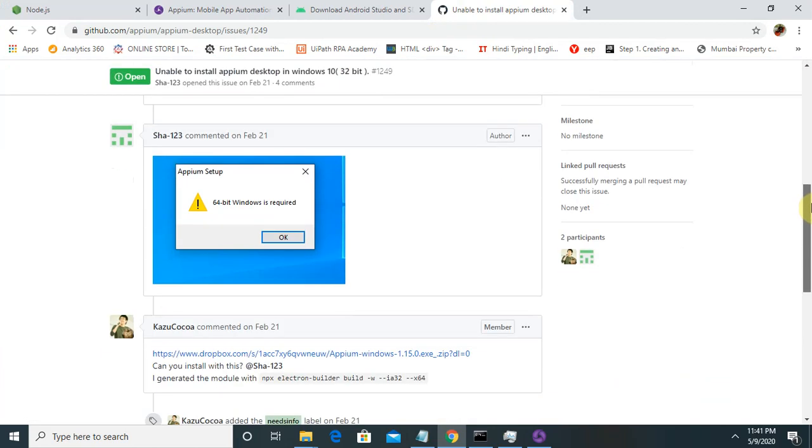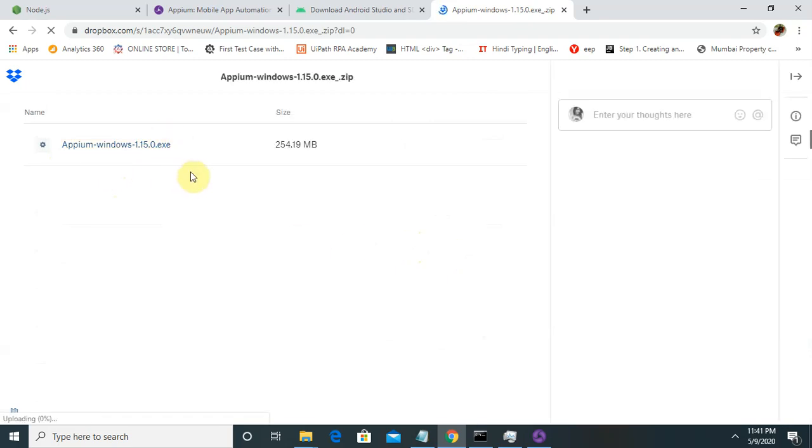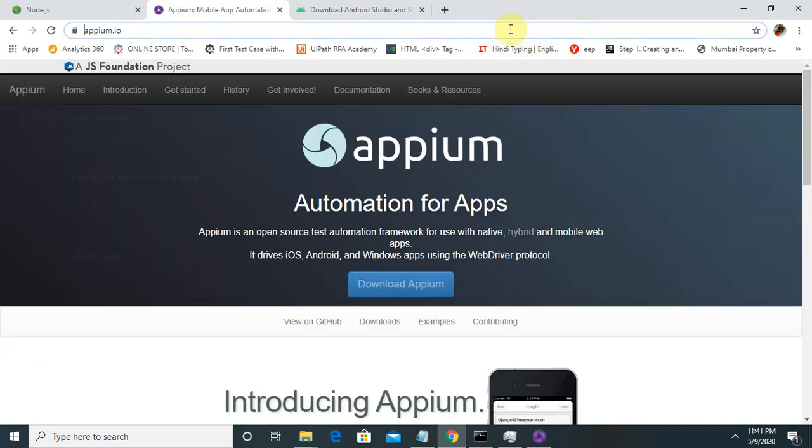If you also want to do that, just click on this and enter your login credentials. If you don't have Dropbox credentials, you have to create them, or you can log in with your Gmail account. Let me click for you. Now you can see the Appium Windows exe file is available here. For downloading, you have to enter your login credentials, and after logging in or using your Gmail account, you can easily download it.